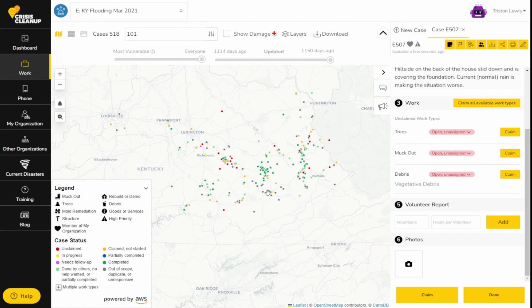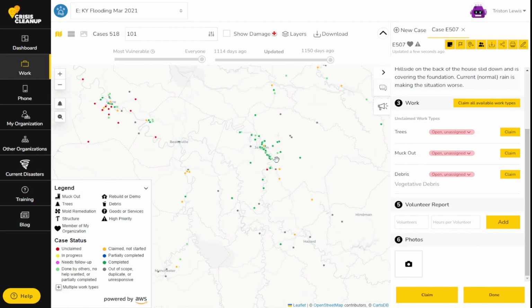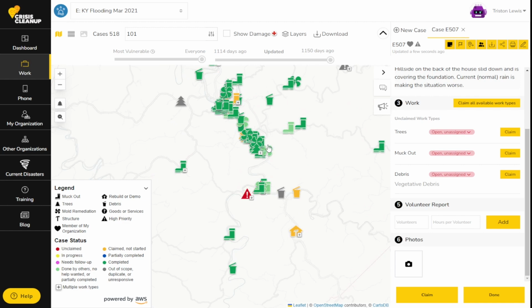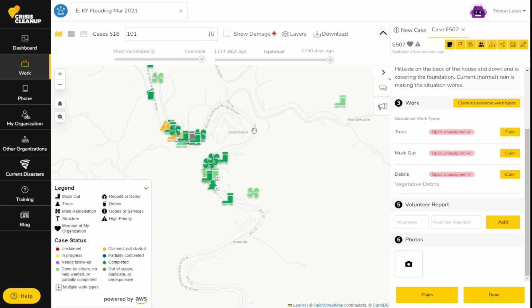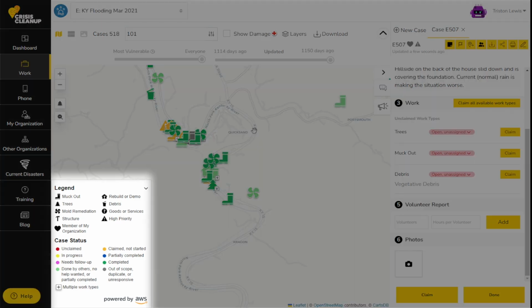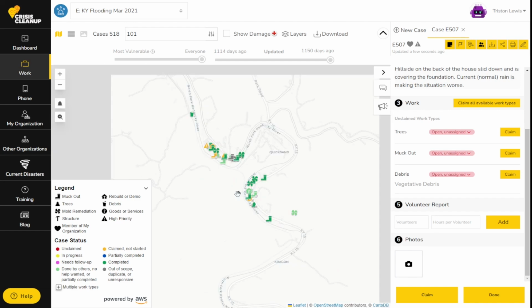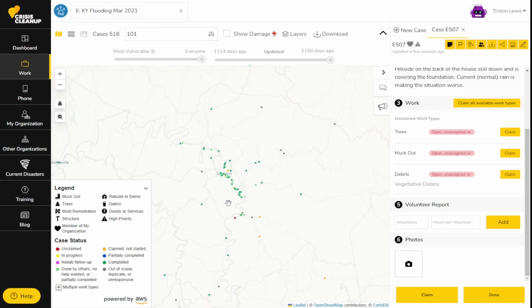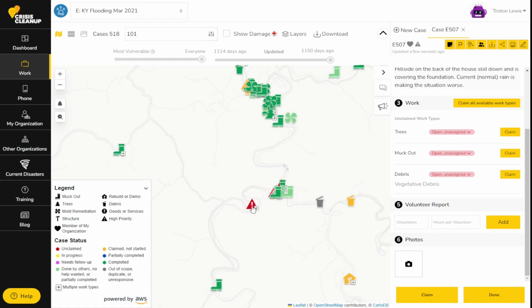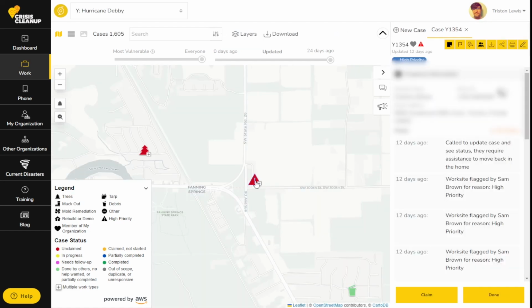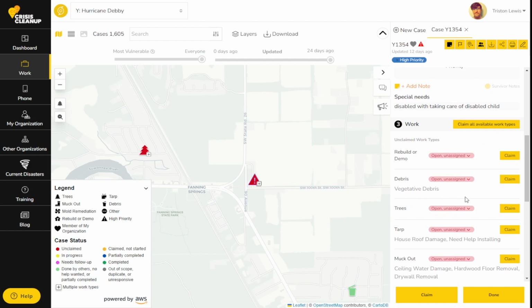Zoom in. When you zoom in all the way, the dots change into icons. Each icon's shape shows the type of help needed. You can find the legend in the bottom left corner of the screen. It explains what each icon means. The color of the icon shows the status. Red icons are people who have not been helped yet. Click on an icon to see more details.